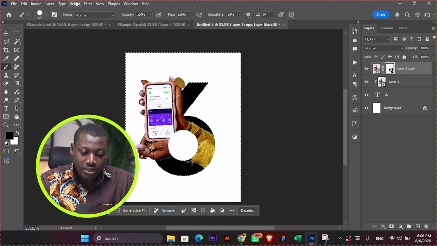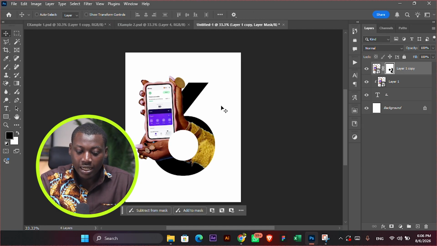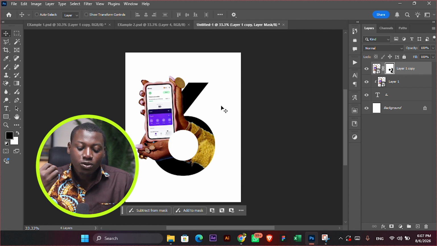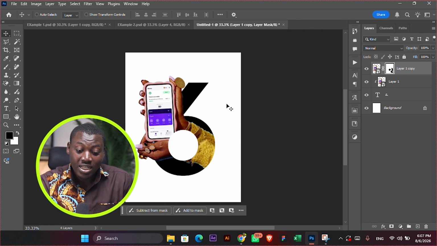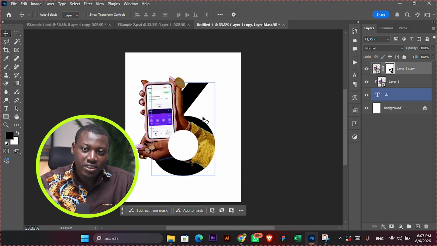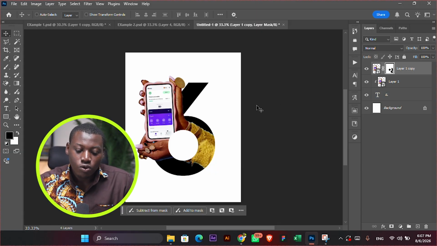And then when you are done, you come to select and then deselect, and now our layer is active. And you can see that we have been able to use the layer mask to just mask out parts of the image that we needed and remove parts of the image that we didn't need. And that is the essence of using layer mask. Now this is essentially the effect that we want to achieve.